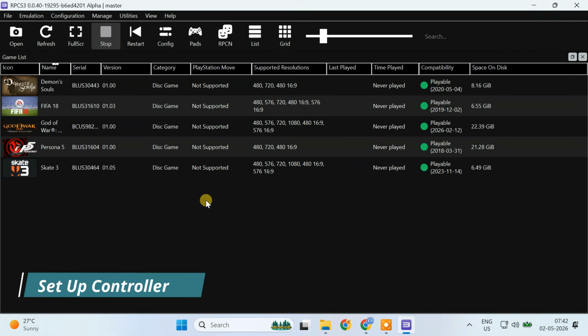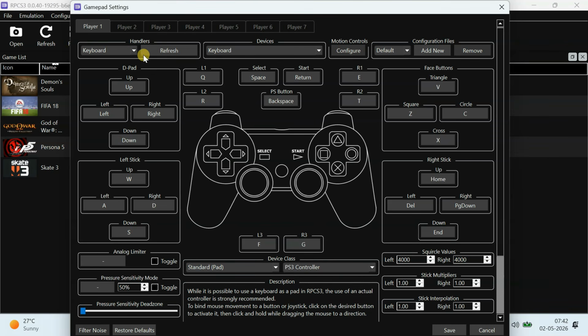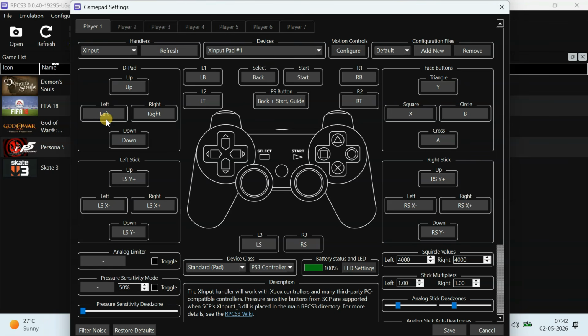Now we need to set up the controller. To configure controls in RPCS3, click the Pads button at the top. Here you can configure your keyboard, Xbox controller, PlayStation controller, or third-party controllers. If you are using a PlayStation controller, you can select the correct handler for DualShock or DualSense depending on what you are using. If you are using an Xbox controller or a normal third-party controller, choose XInput. After selecting XInput, RPCS3 should automatically detect and map your controller. You can still manually change any button if you want. Just click on the button you want to change, then press the correct button on your controller.